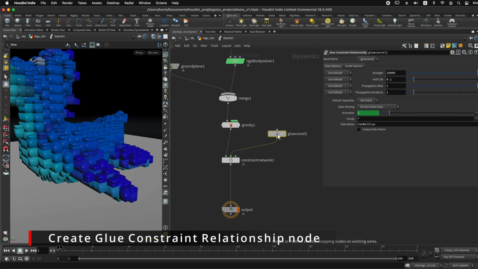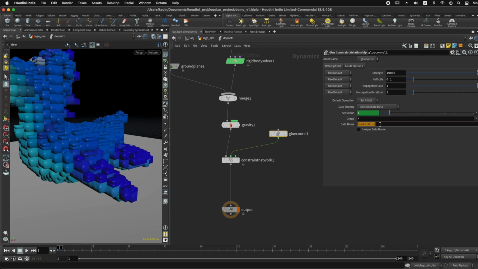For this glue constraint relationship, the only thing I need to change is to tell the solver that you need to look for Lego glue, right? Remember just now we assigned Lego glue constraint names to the lines, and I'm asking Houdini to look for those lines to use as glue constraints.